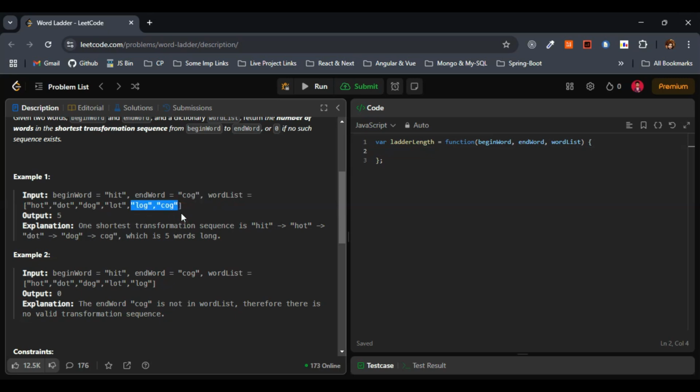They have also mentioned in the question that if the end word, cog, is not present in the word list, then we have to return 0 because no transformation is possible at all. We have to go from begin word to end word, checking for the shortest path, and every word has to differ by exactly one letter. So if the end word itself is not present in the word list, we have to return 0.